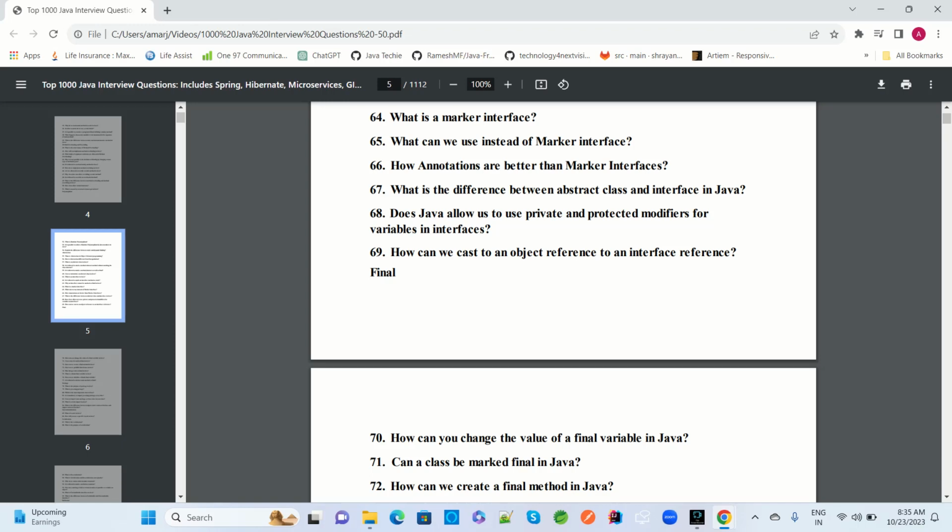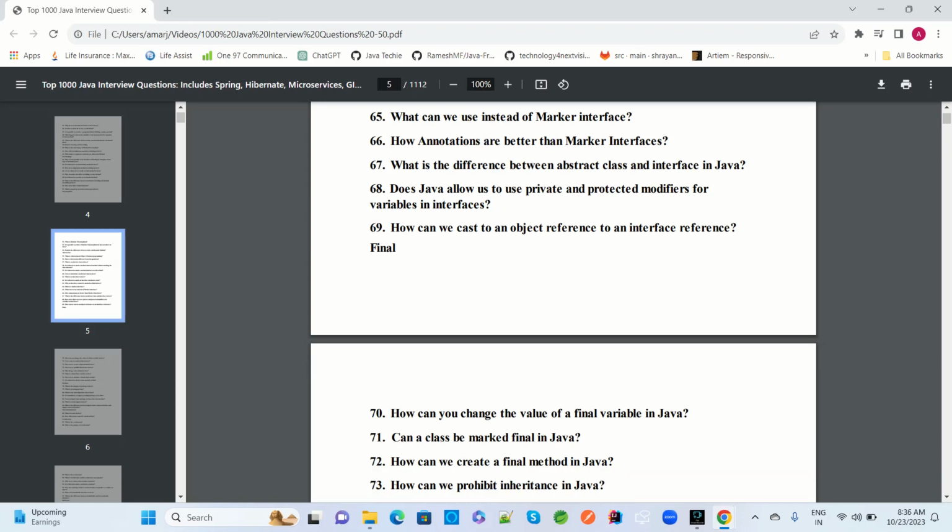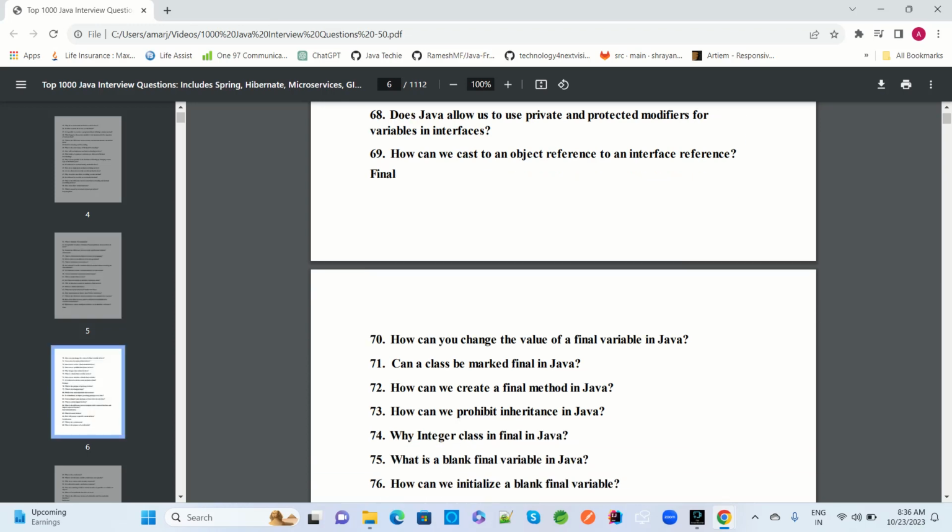First you have to check all the interface concepts, then you will see all these questions, and then you will be able to clear all those answers. How can we cast an object reference to an interface reference? These are all the questions related to interfaces. Now we will discuss final.